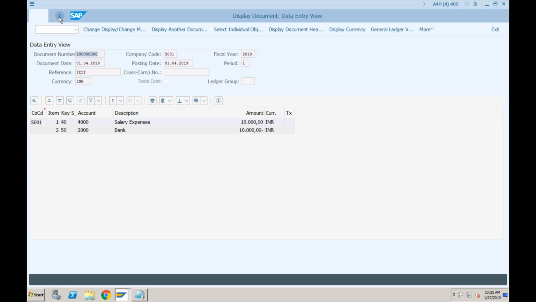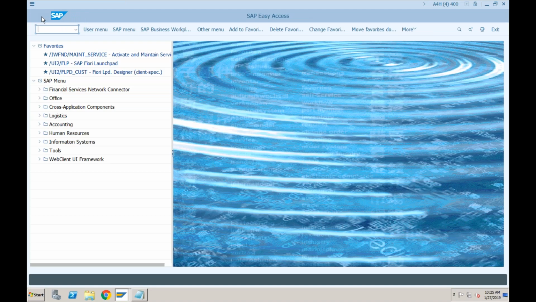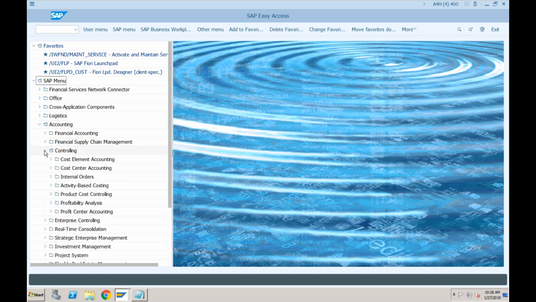Okay, and if you want to see the reports for cost center accounting and profit center accounting, because we have now posted the document into the cost center as well as the profit center, let's go to Accounting, Controlling, Cost Center Accounting. So here you have planning. We will see planning maybe in the next session.